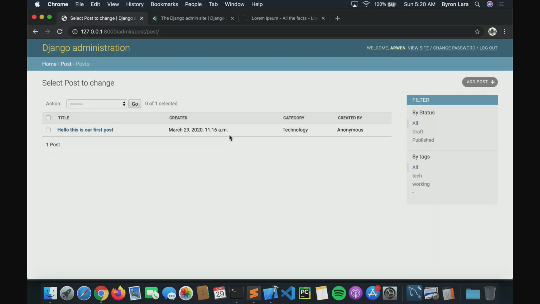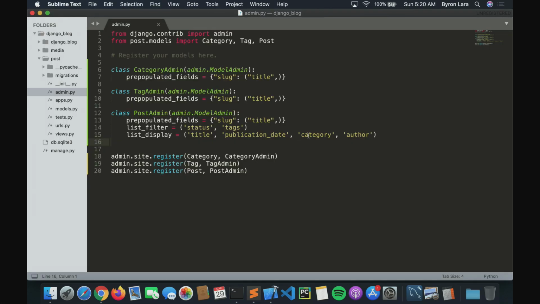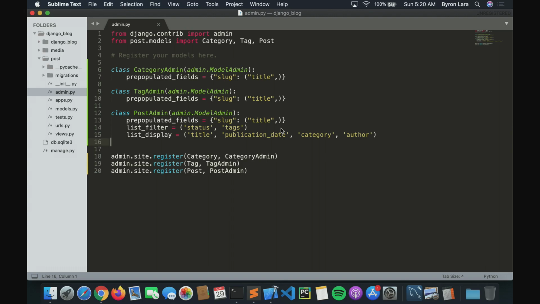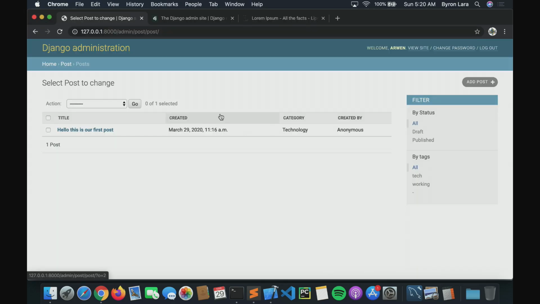As we saw, we have the title, the date, the category, and created by here. It makes it better for humans to read: this post was created on this date, in this category, by this person. You can also have a filter for person if you want. It's very simple and makes things organized.